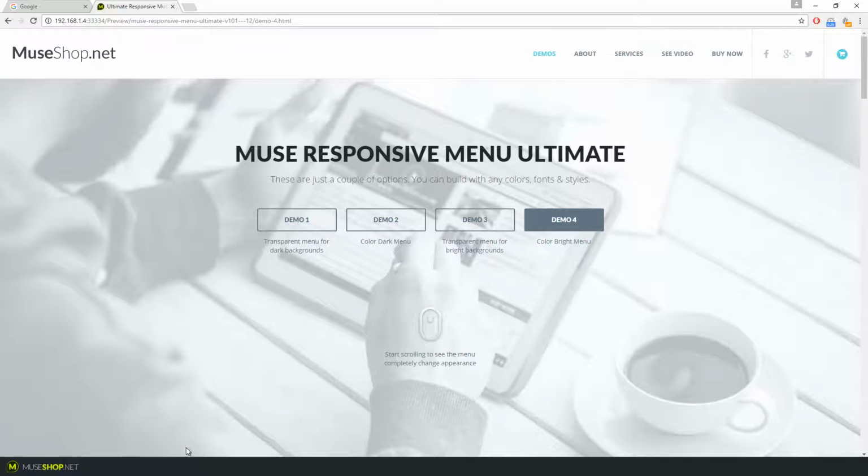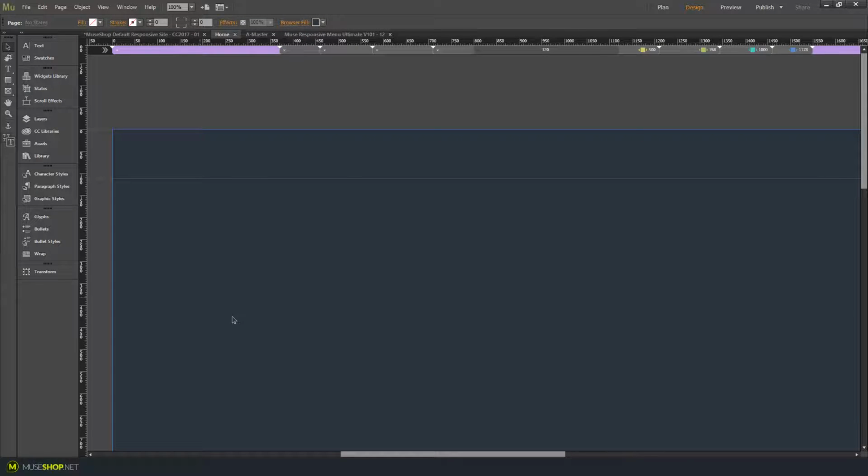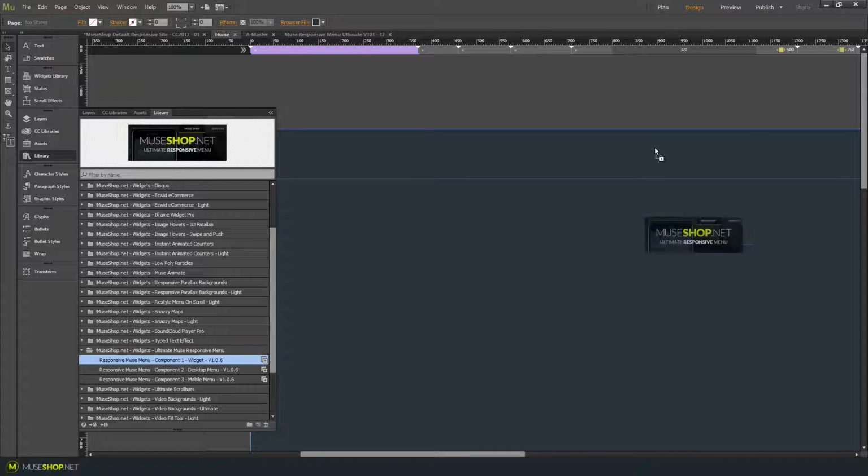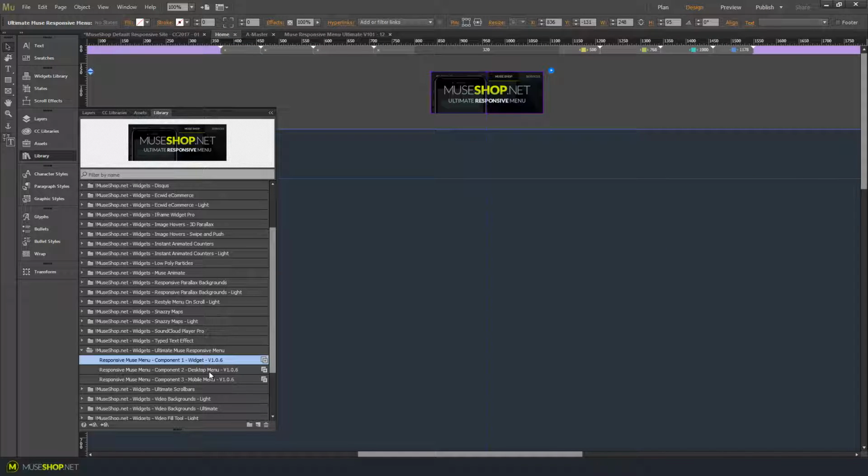Okay, so let's head back to Muse and see how the widget works. The menu widget has 3 components. First is the widget itself, where you do most of the settings. Then we have the desktop menu and then the mobile menu. So firstly, drag the widget itself onto the canvas. Then we're going to pull in the desktop menu.